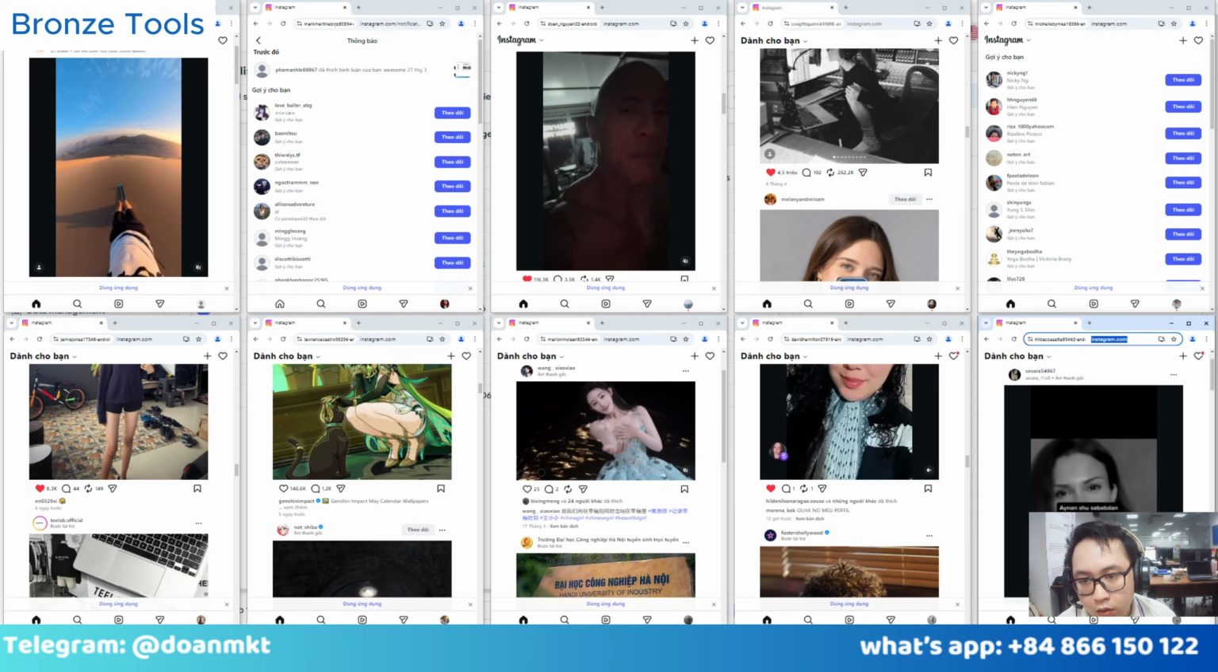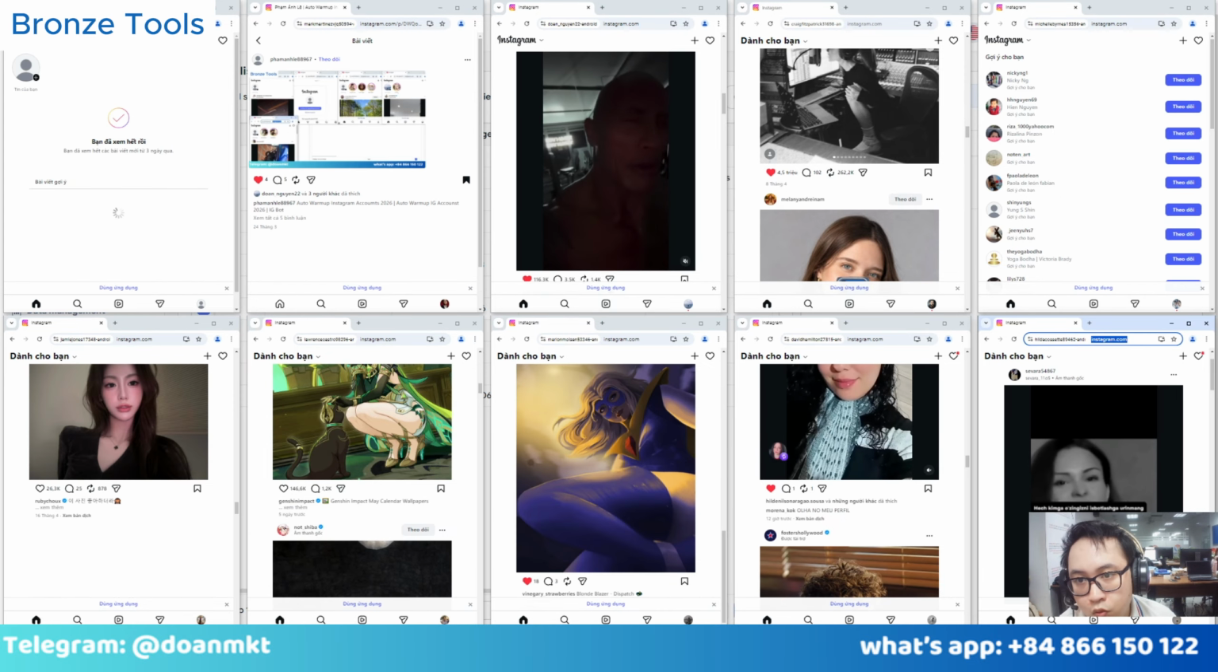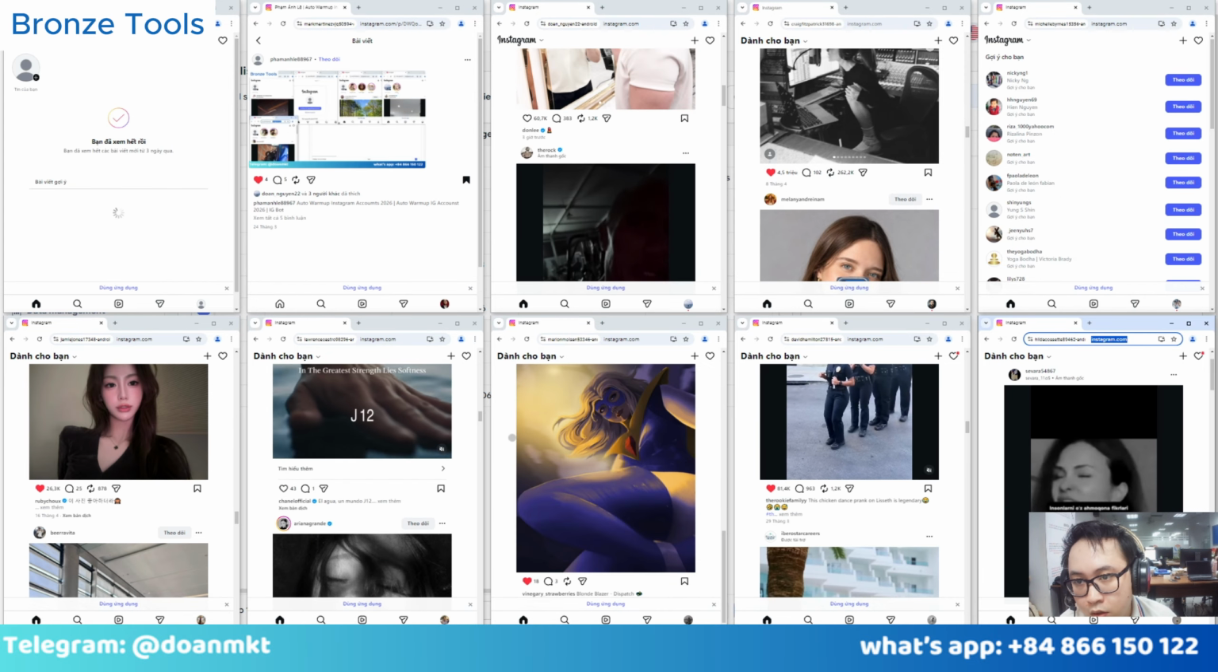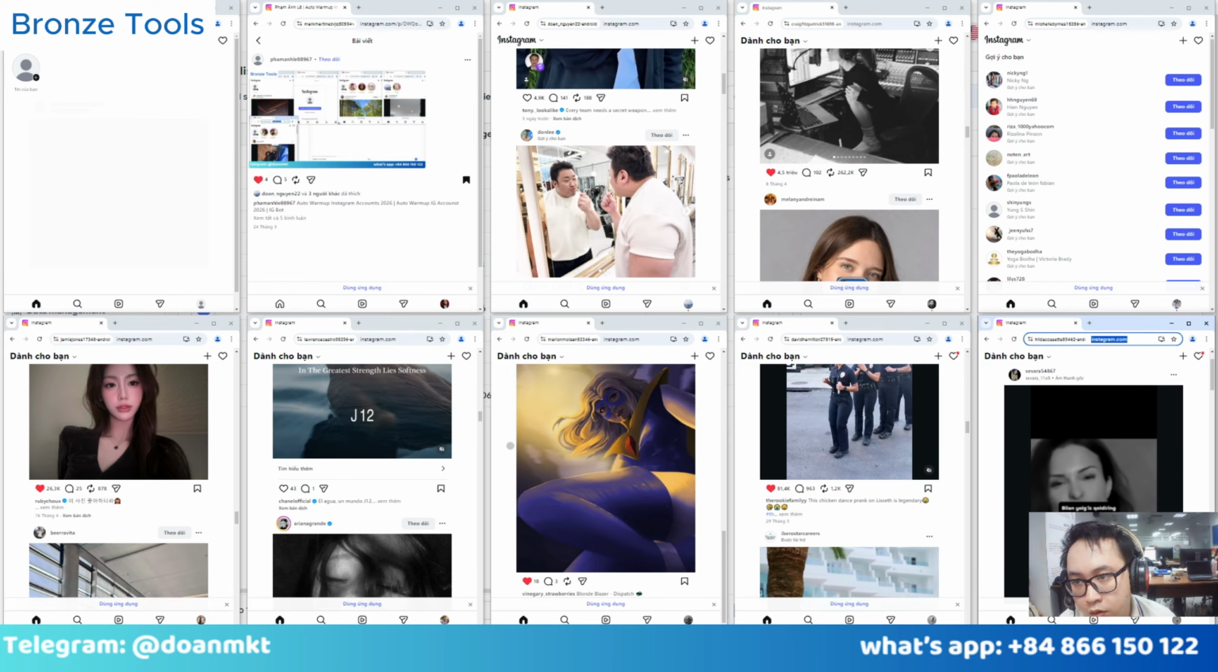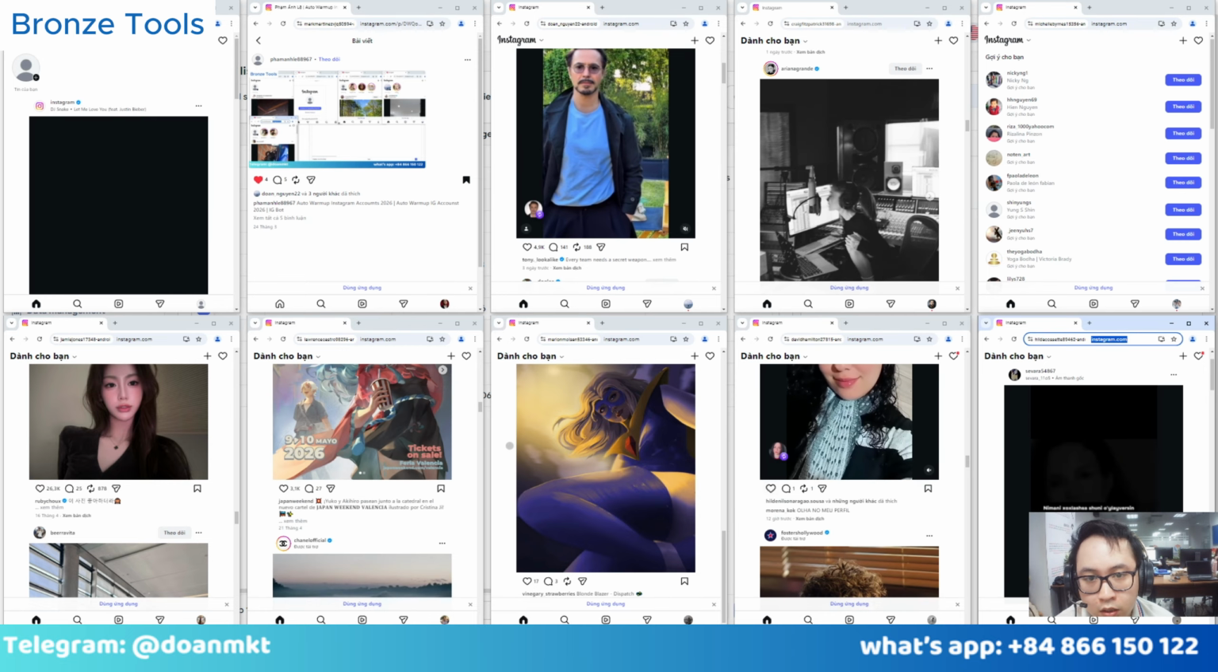Okay, so basically I just showed you the software will help you to auto warm up multiple Instagram accounts to help you reduce the risk of being shadow banned in your Instagram accounts.